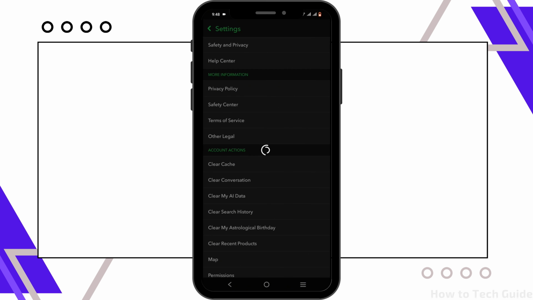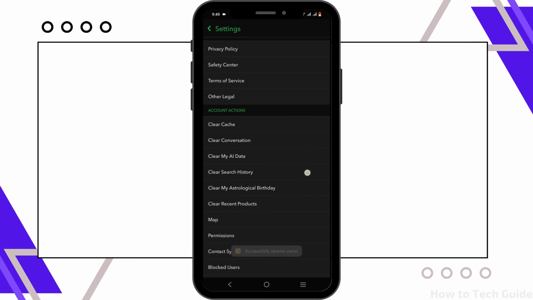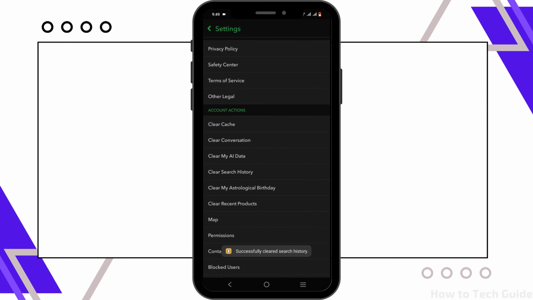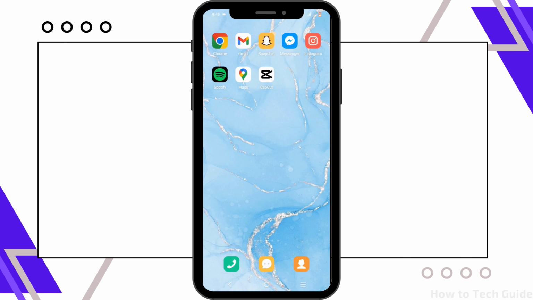So you will have to repeat this process again and again so that Snapchat can actually reset the algorithm that actually controls your Discover feed. If you have had recent purchases or recent products, make sure to clear it up as well so that it can reset the algorithm.